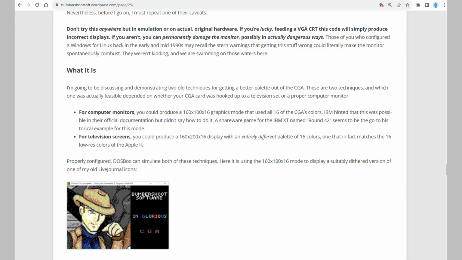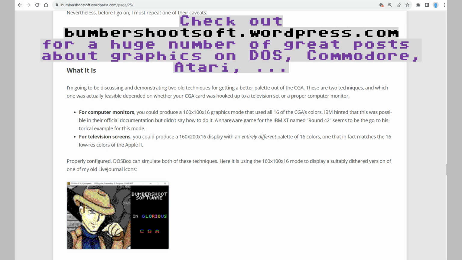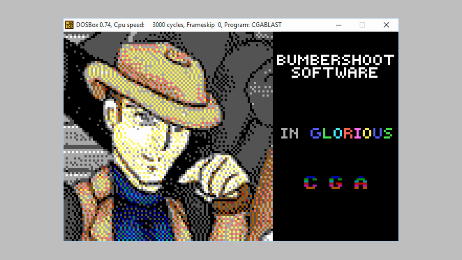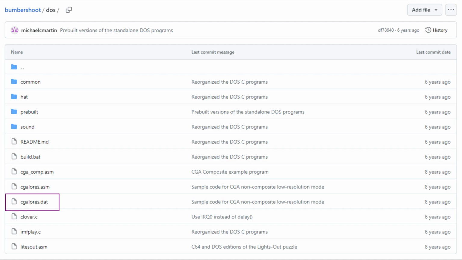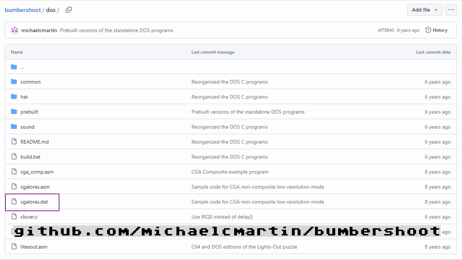On to programming. The best way to compare VDC and CGA is to use the same source data for display. As I was reading about CGA graphics, I stumbled across the blog at the address shown here. There, a man with a hat was shown in 160 by 100 graphics, and best of all, the image data for that is shared in a GitHub repository. So I wanted to display the same image on the C128's VDC chip.